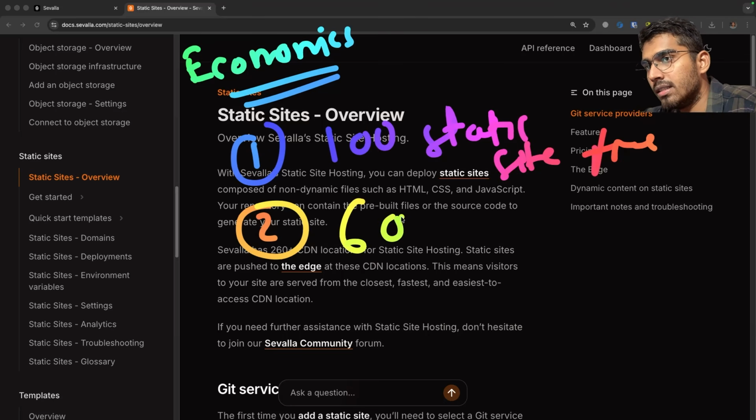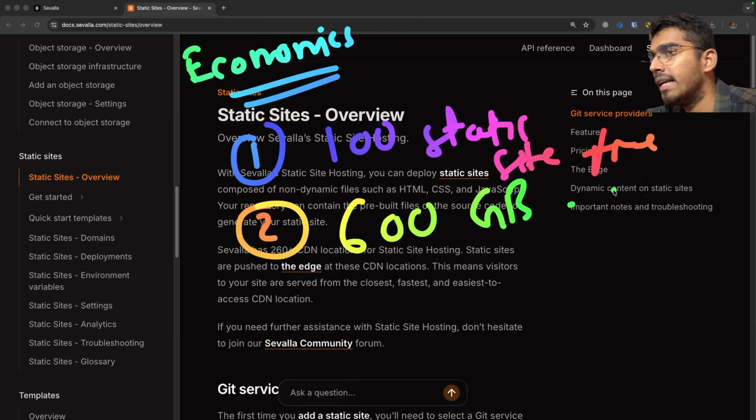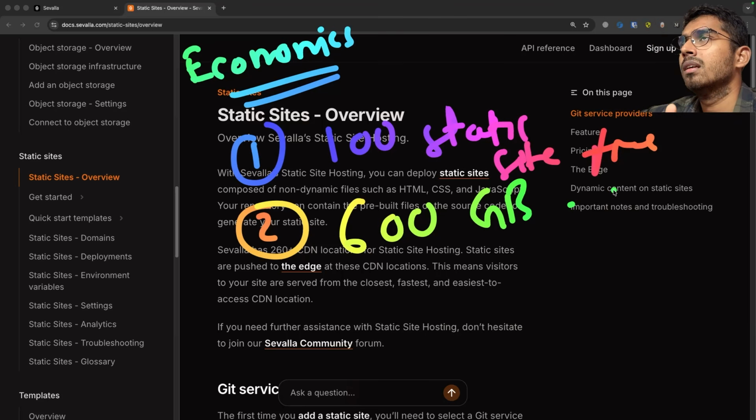Second, you get 600 GB of build time per month, because static sites usually take longer to build because they have to do a lot of stuff. They have to do some kind of database fetching, or some kind of rendering to finally prepare the pre-built assets that will be served from CDNs or any kind of edge locations.